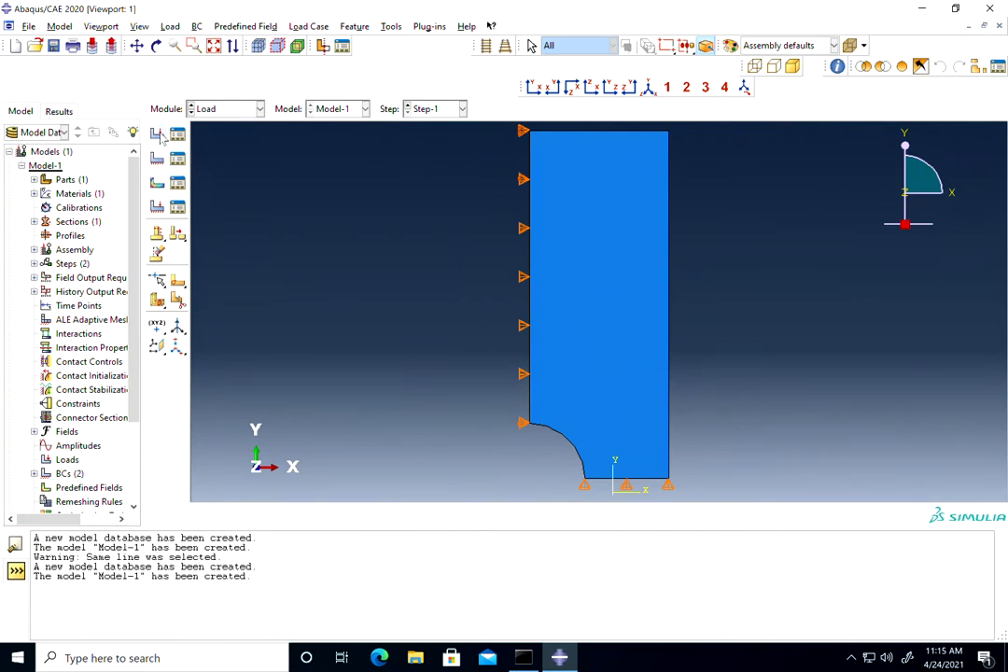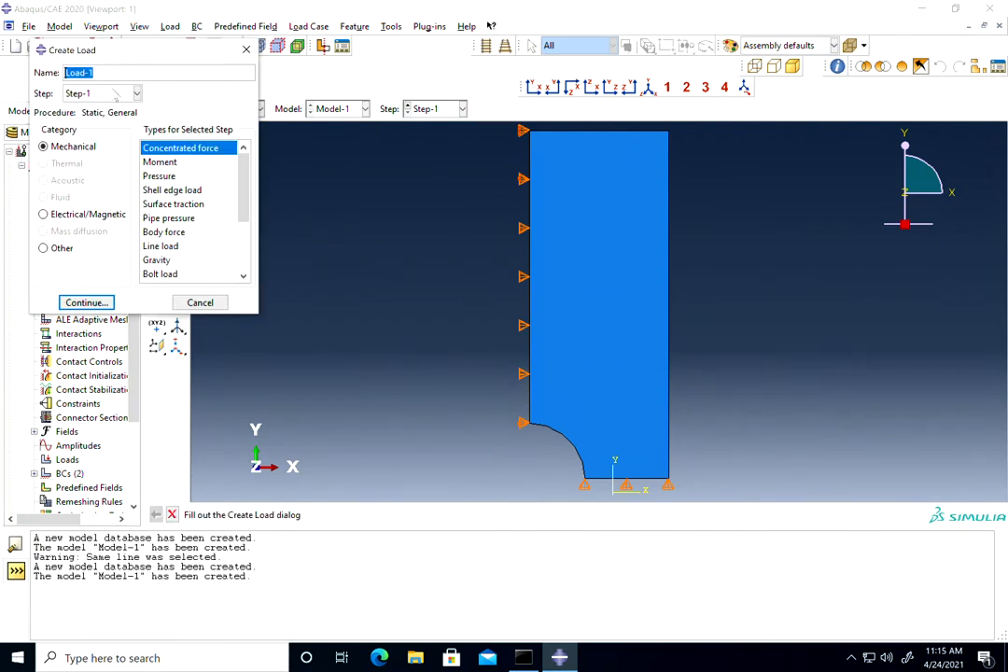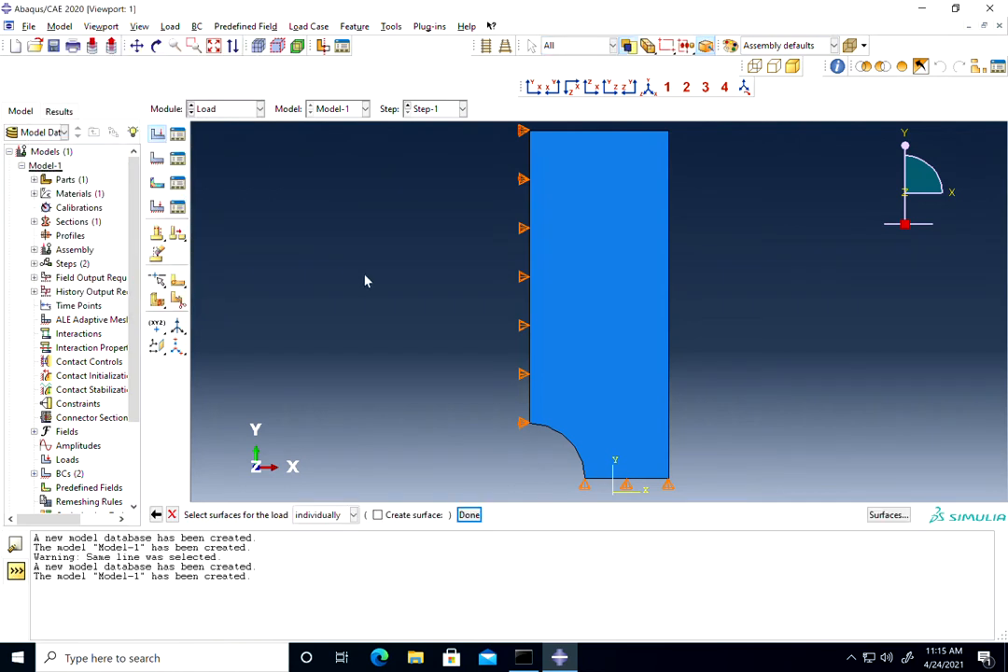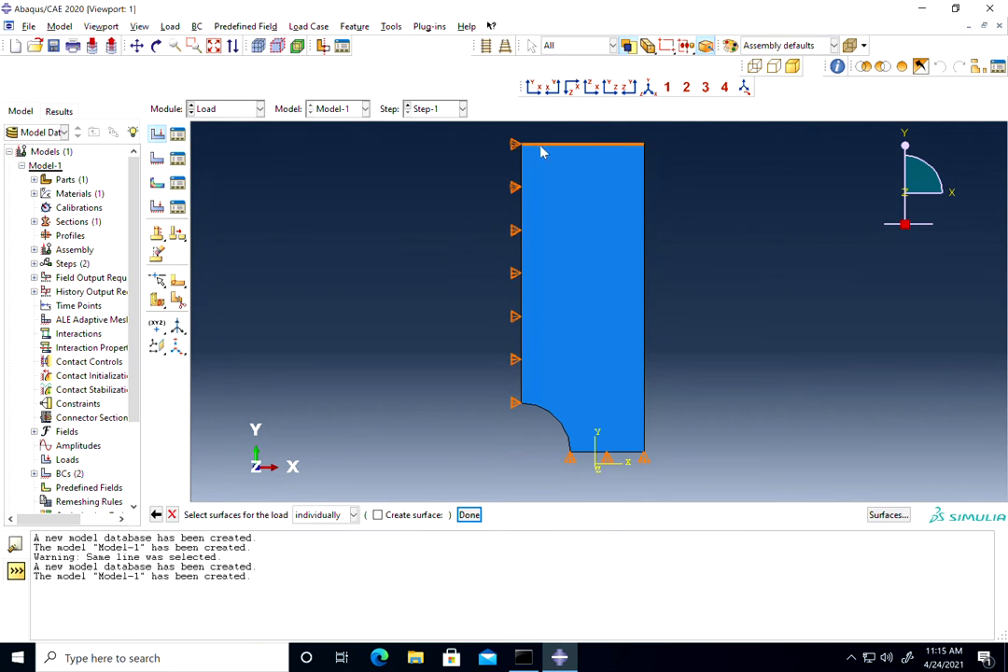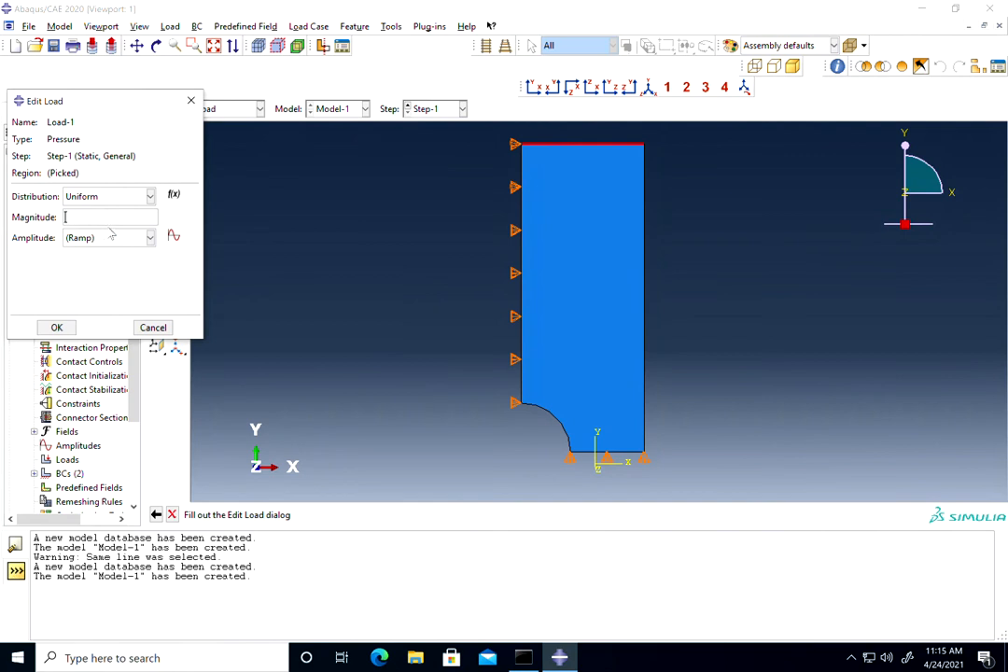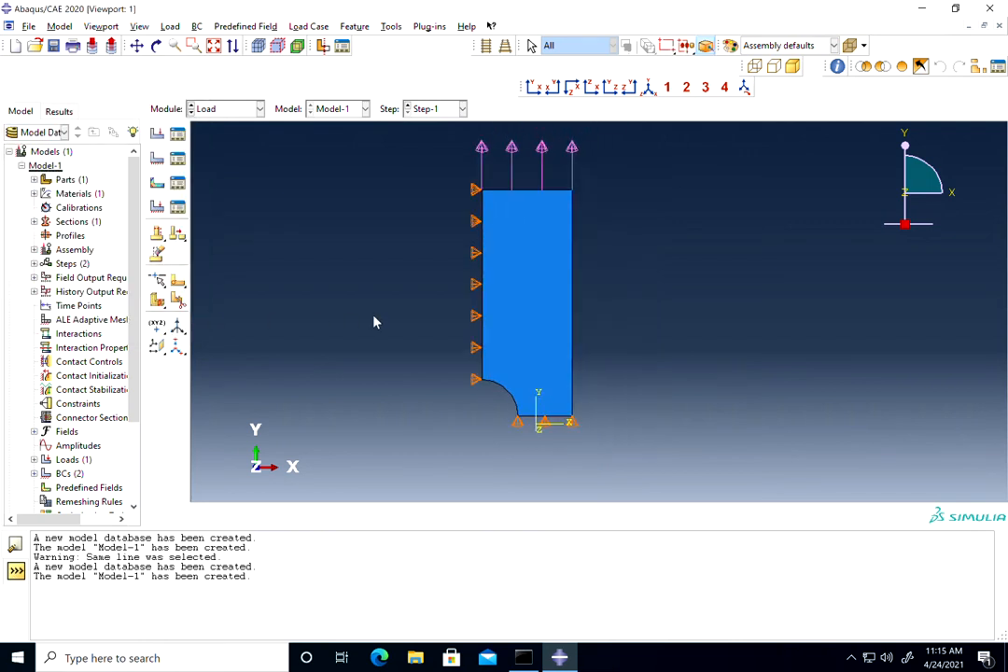And we should apply a force also, the traction of 25 megapascal to the top edge. We apply it as pressure, and the loading is applied to the top edge, done, and its magnitude is -25 because it's tensile. Okay, so we have applied all the boundary conditions.